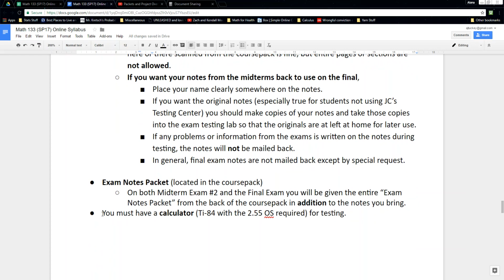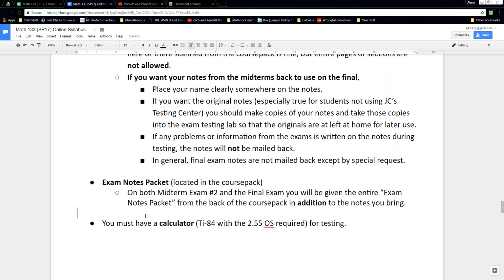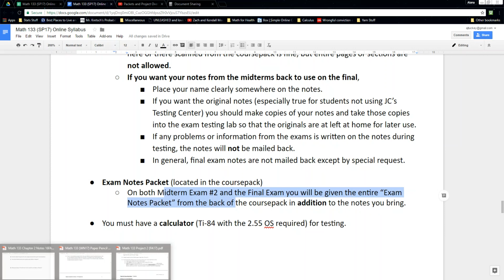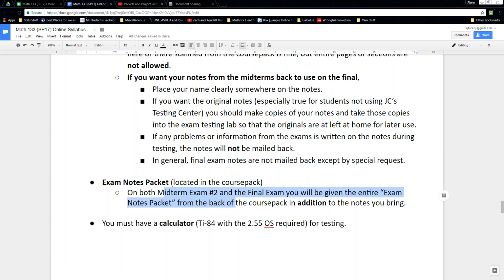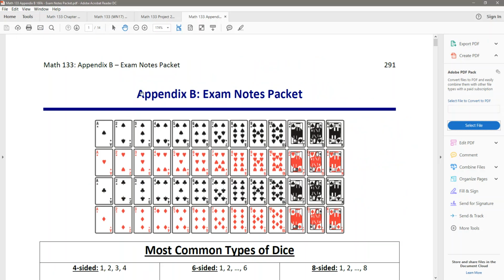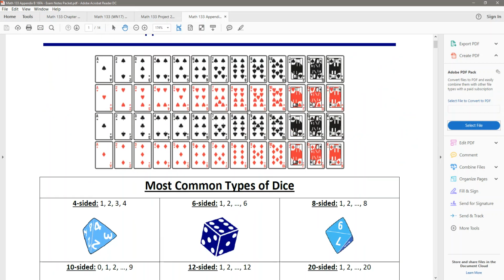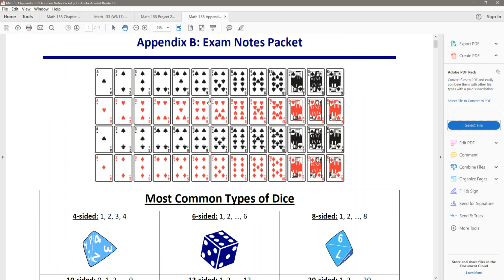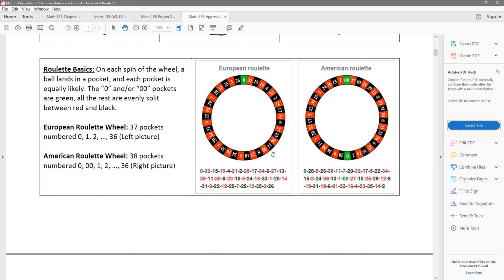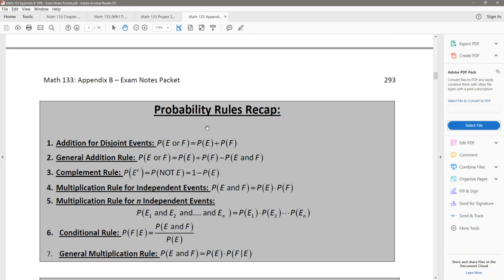All right, now, on midterm exam number 2 and the final, in addition to the notes packets you bring, I will actually give you the exam notes packet. It's a 10 to 14 page document in the back of your course pack that has all sorts of information. So let me bring it up for you to see. There, the front page of it looks like this. So it has exam notes packet. I have the cards there, the dice, roulette wheels, etc.